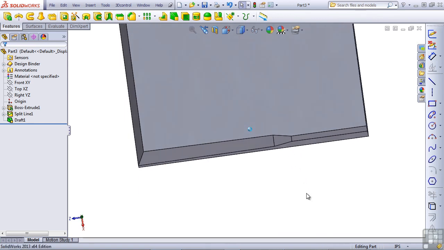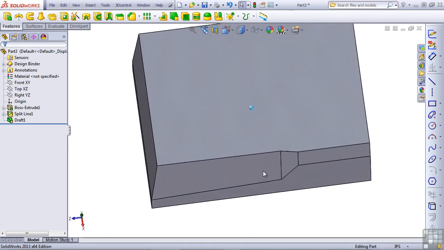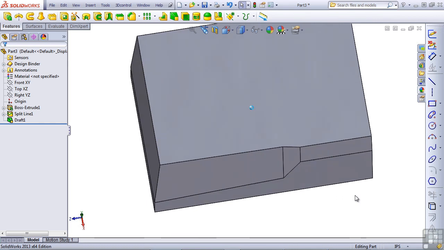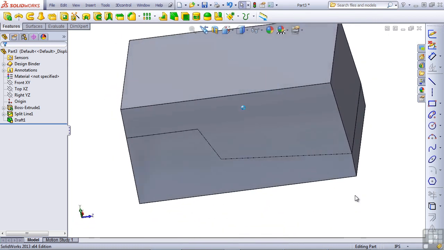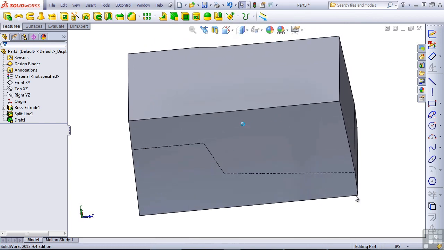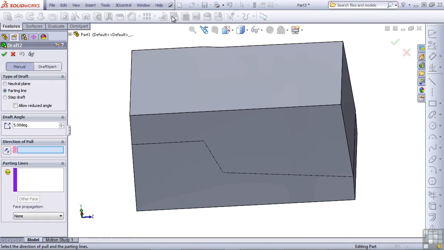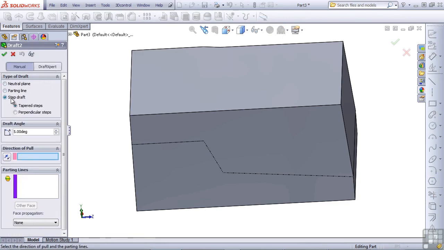This is not always the most desirable type of draft to create, as you might expect. If you're creating a part where aesthetics is any sort of concern, splitting up the face into facets like this is not a good idea. So let's take a look at the step draft. Step draft is often referred to as pivot draft. Let's start up the draft command again. Change this to step draft.